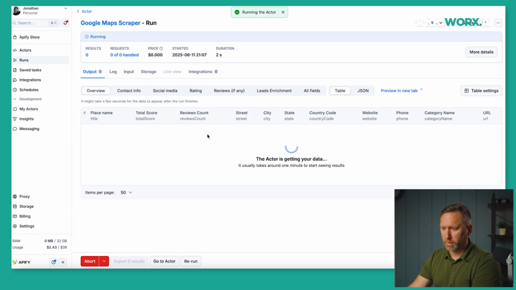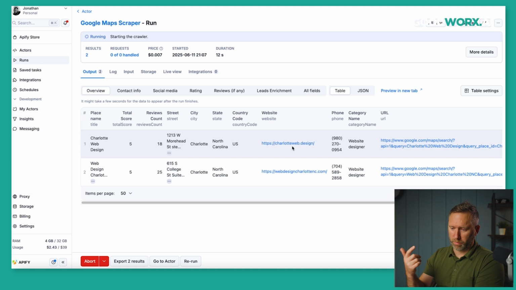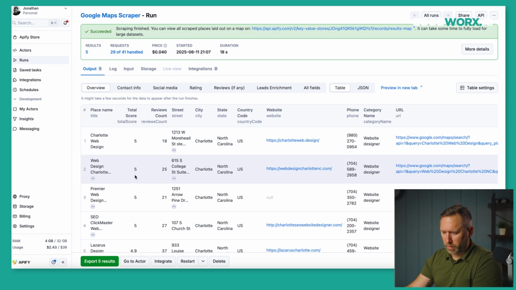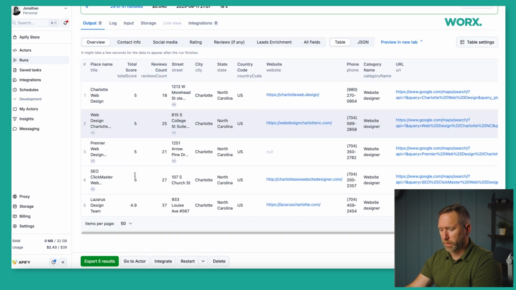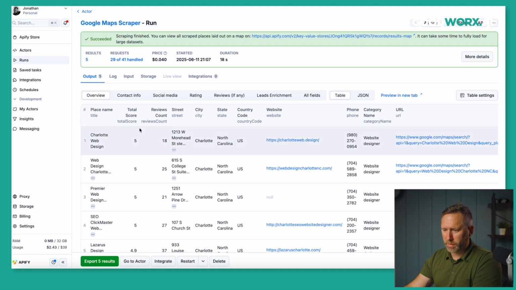Okay, so right now the actor is running. You can see that on the screen, and the little spinny icon is spinning. We'll give it a few seconds and boom, we already have results. So let's see what we got back. Charlotte Web Design is the place title. We got more. Still going. Okay, just finished. Sorry, I spoke too soon. So here we see the top left succeeded. We got back 5 results.